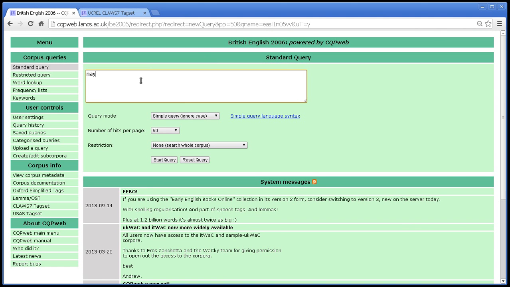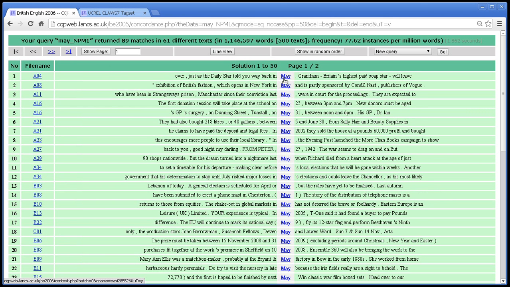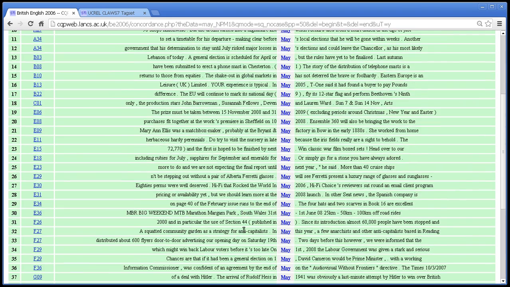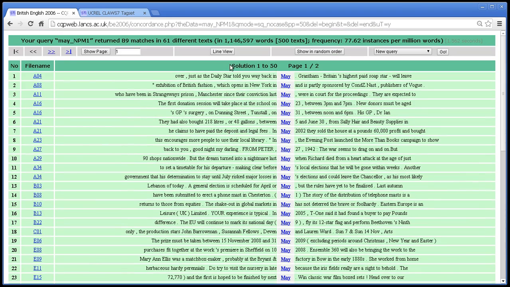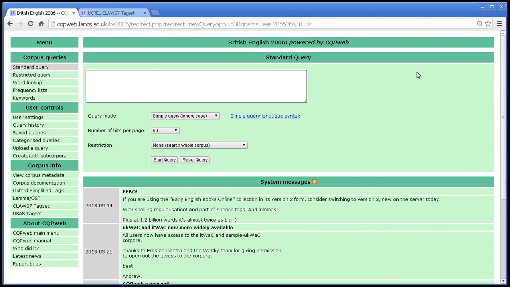Exactly the same way we can do May underscore NPM1. NPM1 means proper noun for a month. Proper noun month. And then the 1 means singular. And there we go. Yes, most of those seem to be the month. Can't see any errors there. If a corpus has been tagged by a computer, which most are, then you will find errors occasionally.